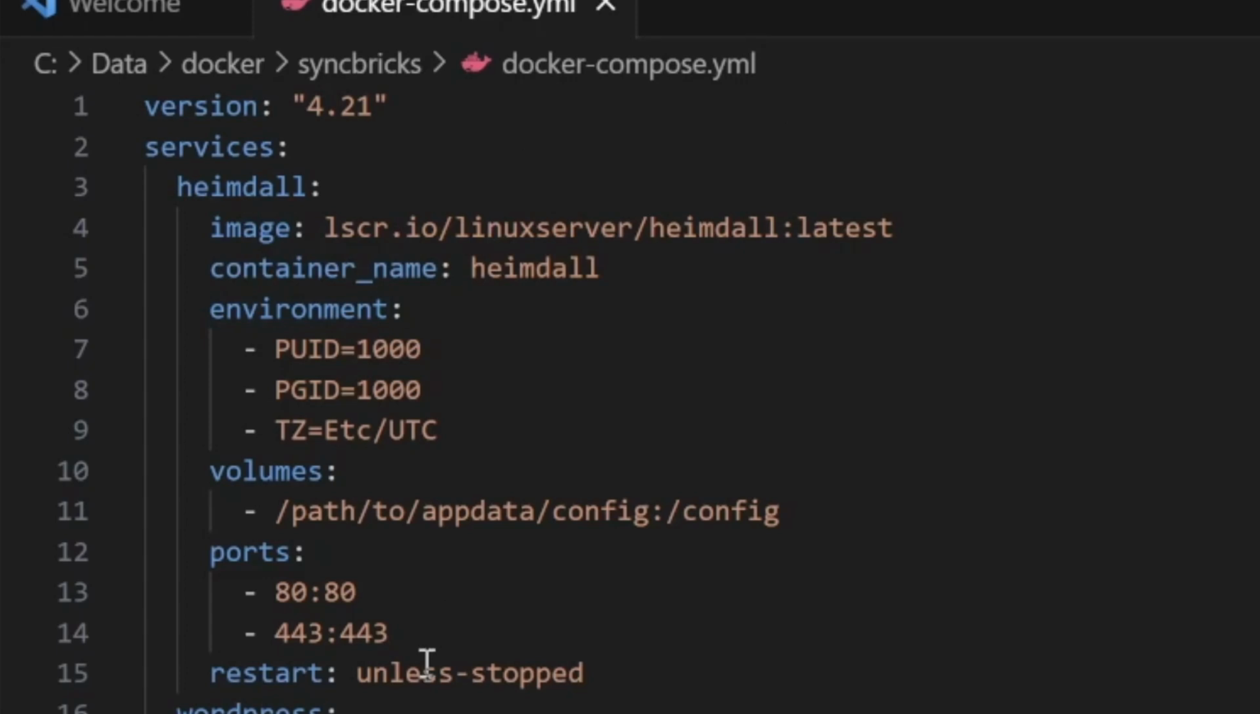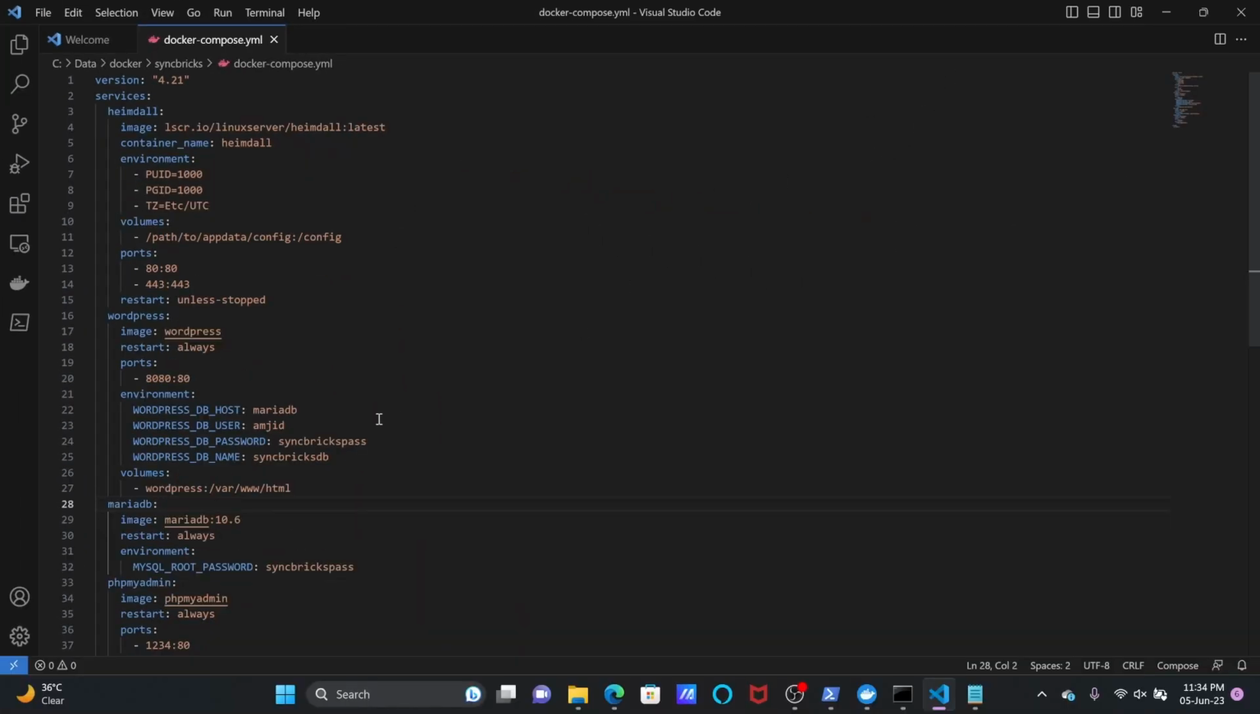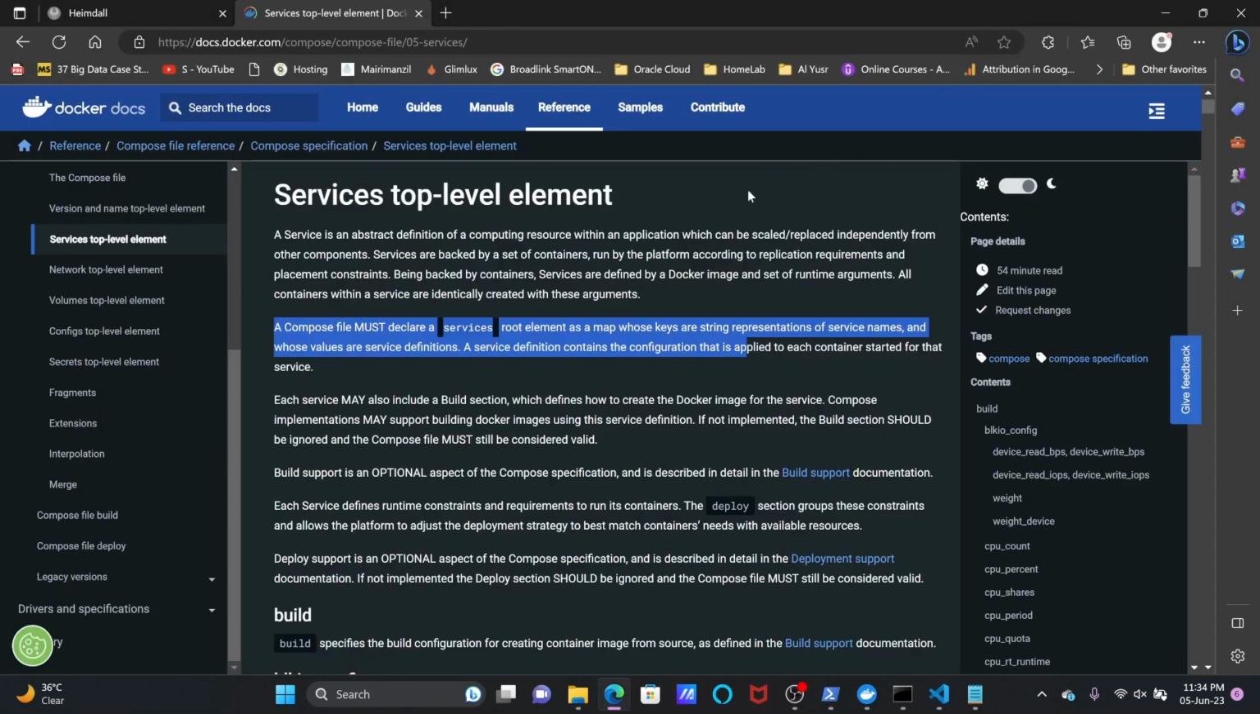So depending upon what environment is required to set up the service, set up the container, these environment variables have to be defined here. Now suppose for a WordPress website, the image is WordPress, the port is this, and the environment is DB host, DB user, DB password, and DB name. So this is the structure of the compose file.